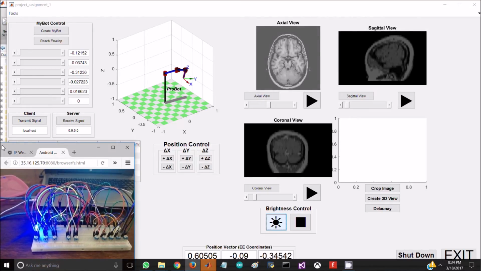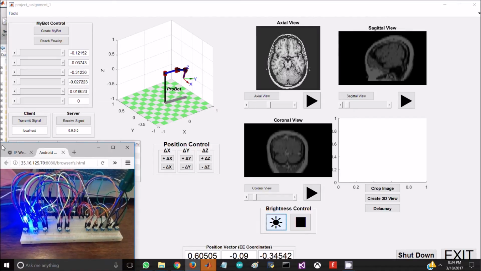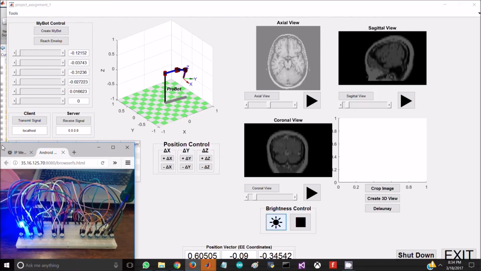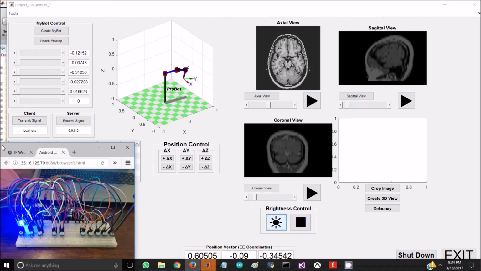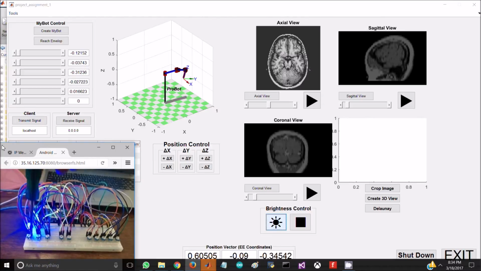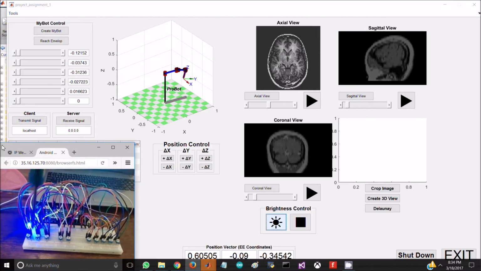The first two potentiometers control the low in and high in values. The next two potentiometers control the low out and high out parameters of the image. The fifth potentiometer controls the gamma parameter of the image. Using the 5 potentiometers, the user can control the brightness and contrast of the slice.